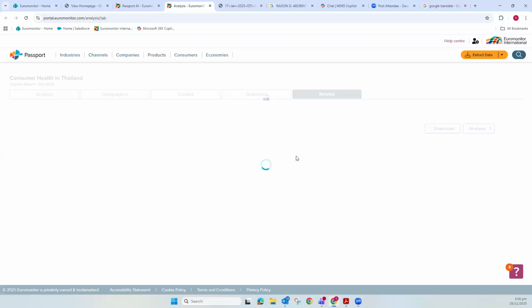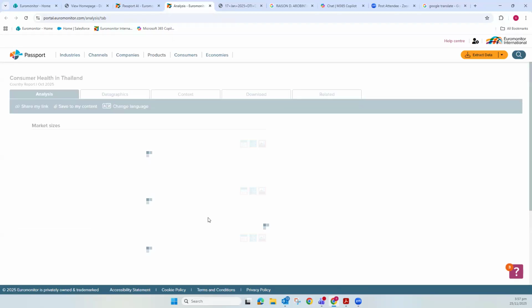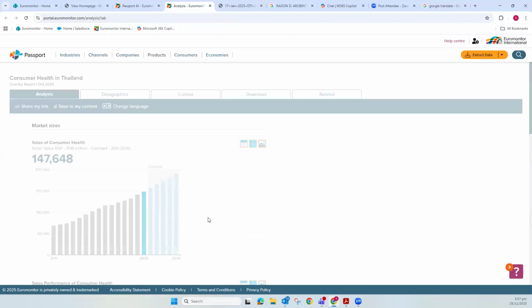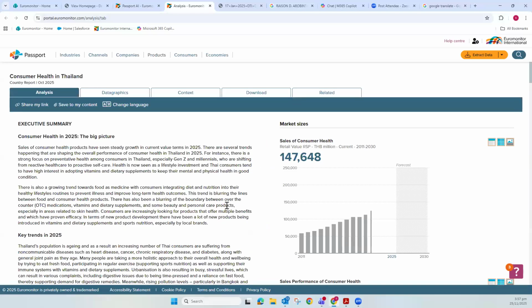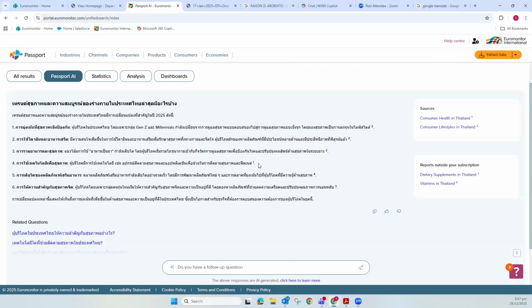Of course, the reports over here are our normal reports, which are all in English. So it links to them, please do bear that in mind. But yes, you can type in Thai, and at least in the summary it will show.